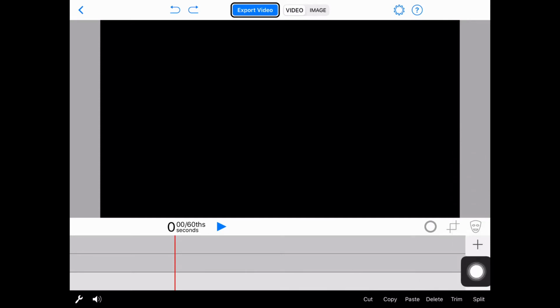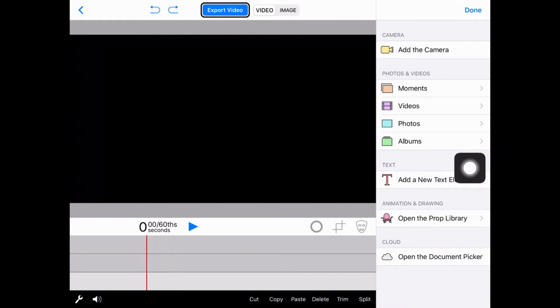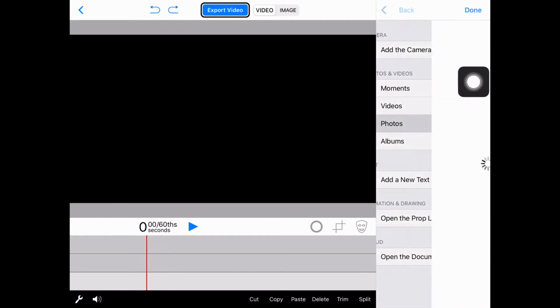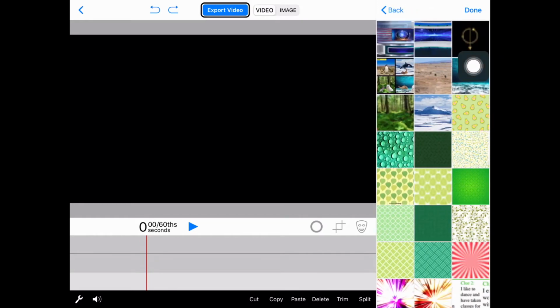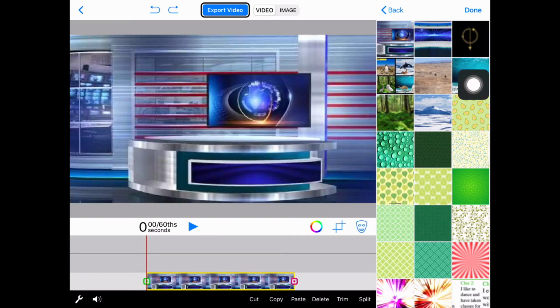So the first thing that I'm going to do is tap on the bottom plus, and then I'm going to go to my photos. Once my photos are opened, I can go to Recents, and I'm going to add my background. So I'm going to choose to use this newsroom right here. Once that's in, you can hit done.